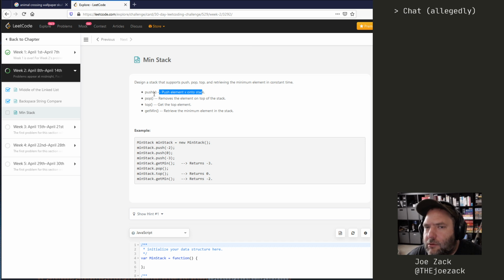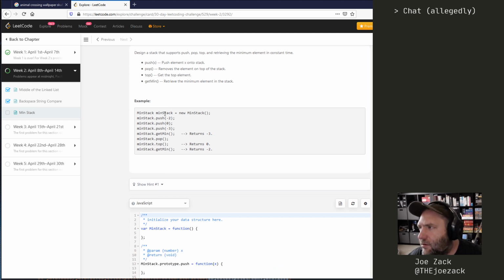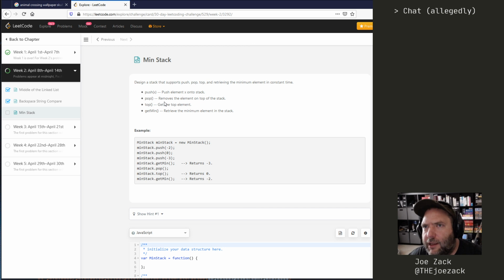So in a normal JavaScript array, using the built-in object type, a push would normally be constant. A pop would be constant. Top as well. Get min is not. All right. So I think that's okay. I'm just trying to make sure there's no linear stuff going on. So if I do a push or pop, is that truly constant?